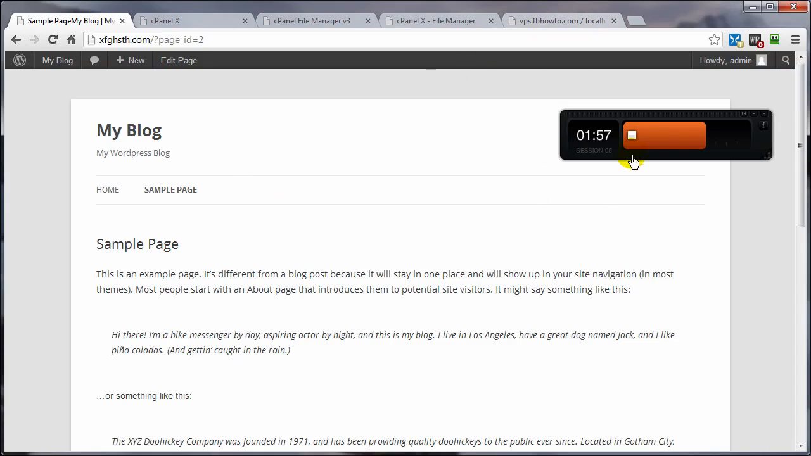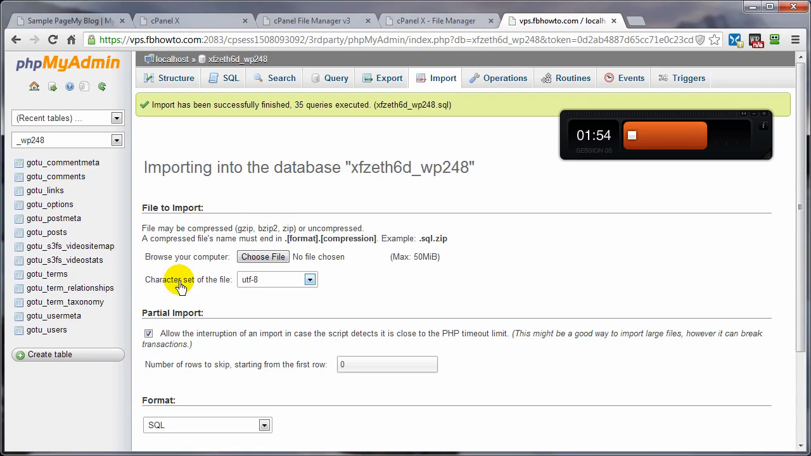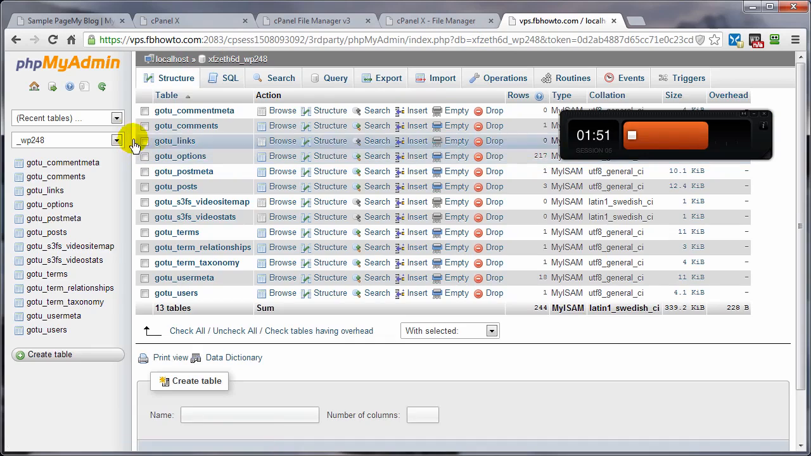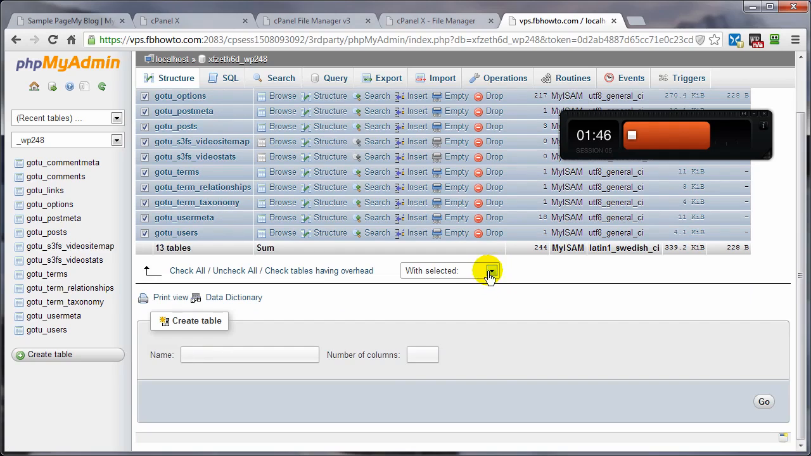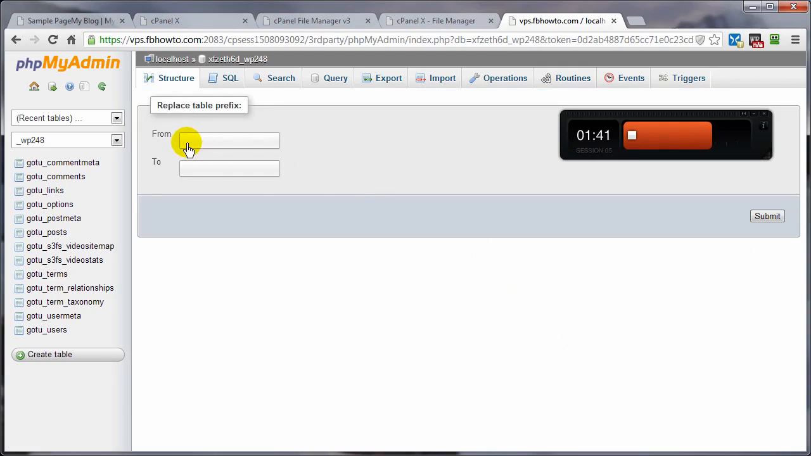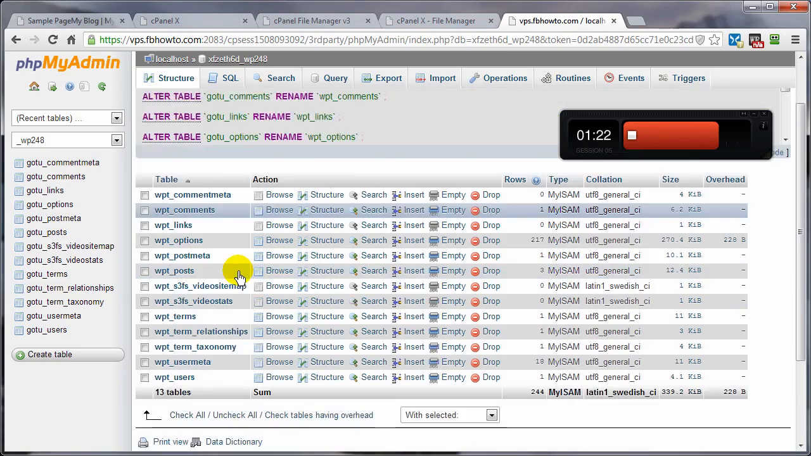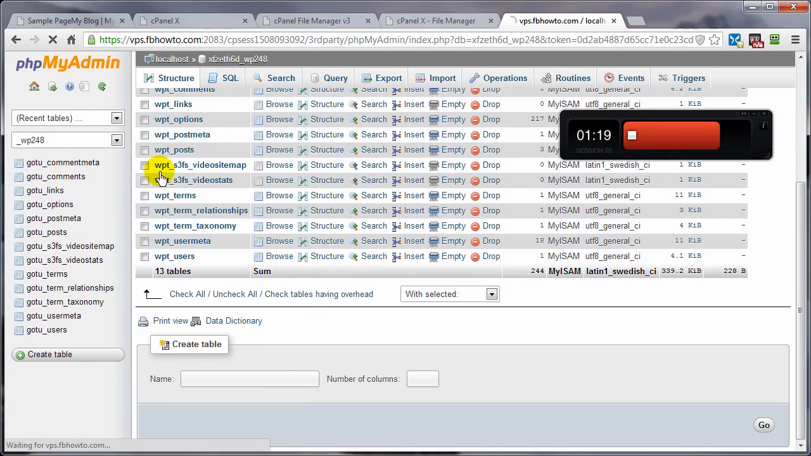Now, another way to do this, since I've got a little bit of time left, if you come on back over here, come on back up here, we can select all of these files, or tables rather. Come over here to with selected, replace table prefix. Click on that, and right here go from GOTU underscore to WP underscore, or whatever you want, WPT underscore. Click on submit, and there you are. Refresh.